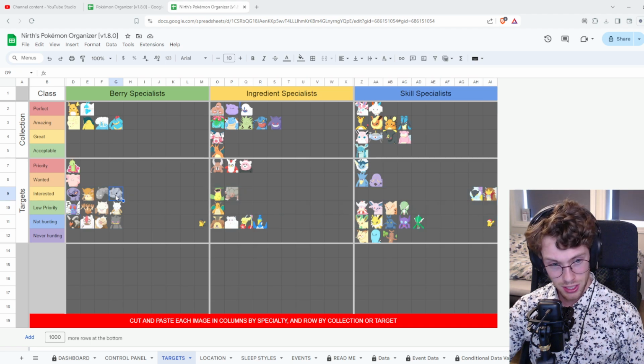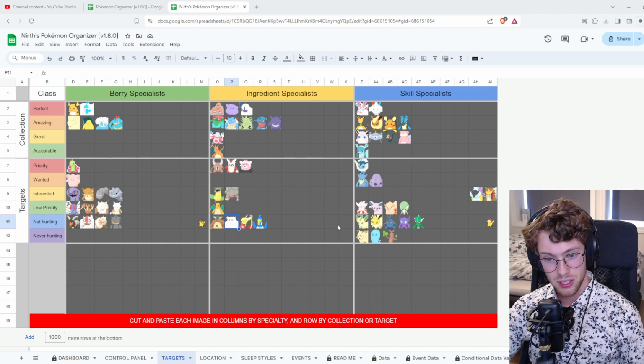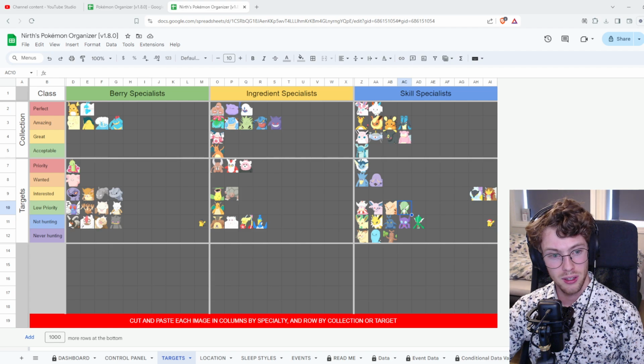We have Steelix, Houndoom, we have Banette, Kangaskhan, Abomasnow, Heracross, Sableye, Gallade, Gardevoir. All of these have Mega Evolutions. That's a lot of these Pokemon.